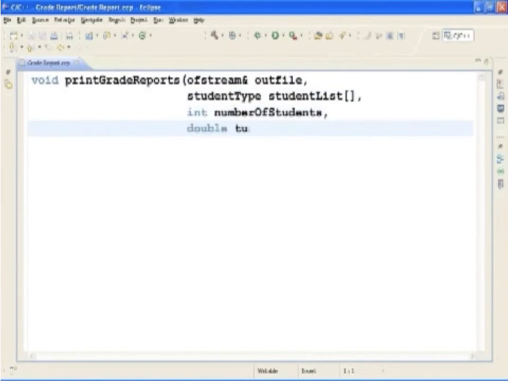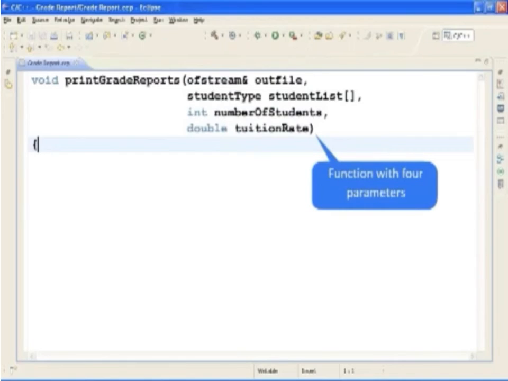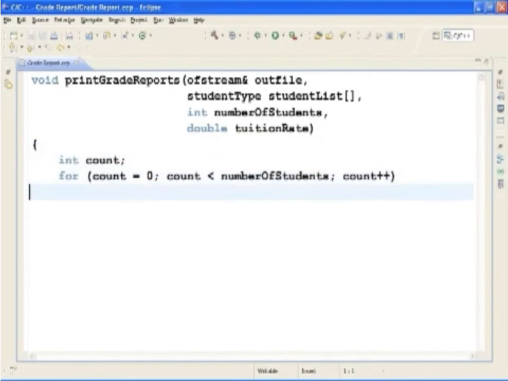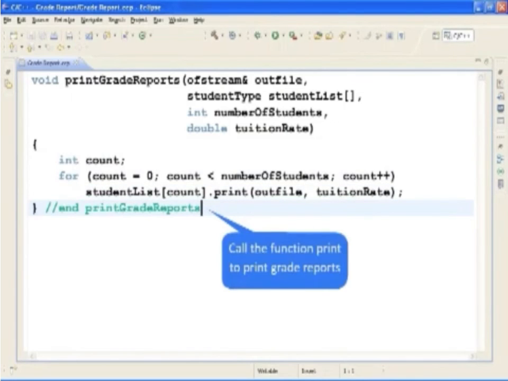Next, we type the definition of the function printGradeReports. This function prints the student's grade reports. It has four parameters: the ofstream variable outFile, the array studentList, which holds students' data, the number of students, and the tuition rate. For each student, this function calls the function print of the class studentType to print the grade report.